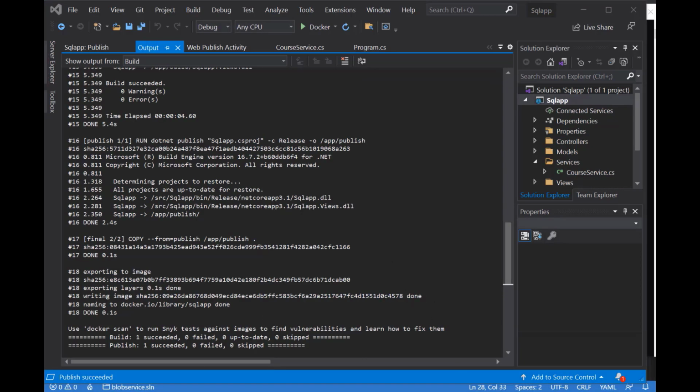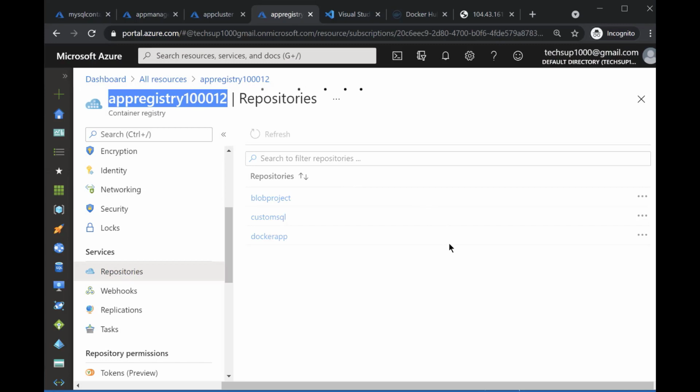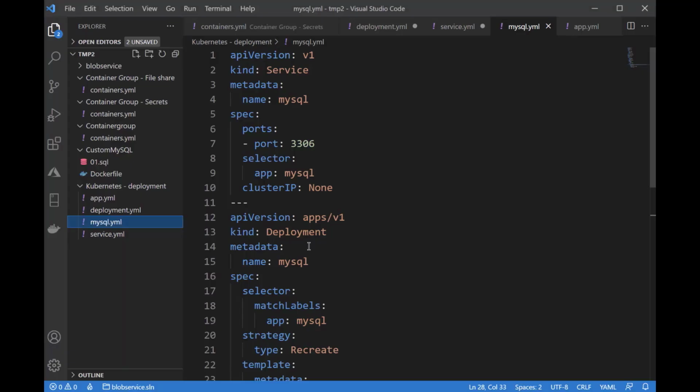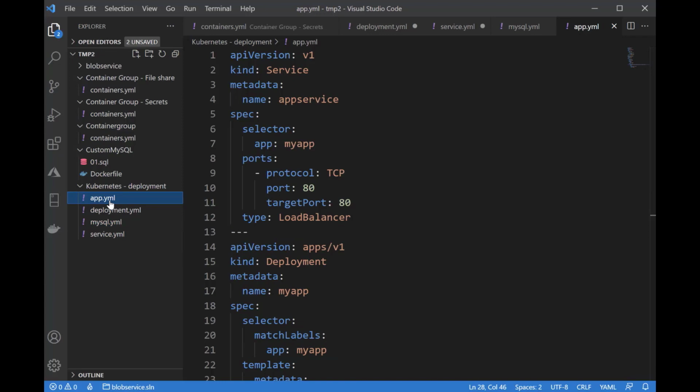Now once the publish is complete, if I hit on refresh, I can see my SQL app image in place. Now let me go on to Visual Studio Code. Over here, I have a mysql.yaml file. This will be used for the deployment of the MySQL containers in our Kubernetes cluster. And then I have an app.yaml file. This will deploy our .NET Core application.